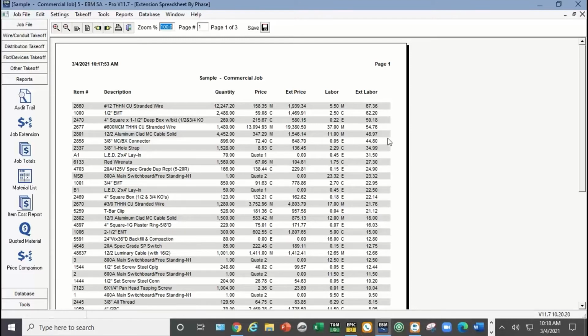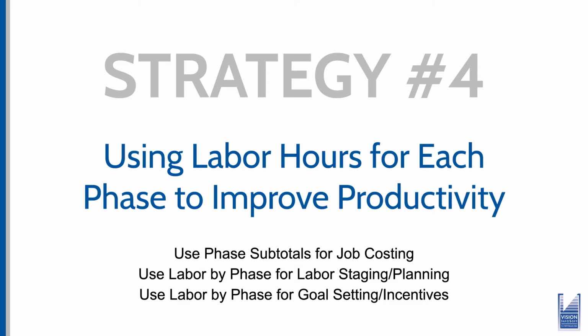So again, you're looking for things to focus on when you're managing the job in the field. What's critical? I mean, that 600 MCM wire is up there at the top again, so we want to pay a lot of attention to the feeder that is using that wire. One of the things that's really obviously important to making money on the job is how you manage your labor. And there's some numbers in EBM that will help you with that.